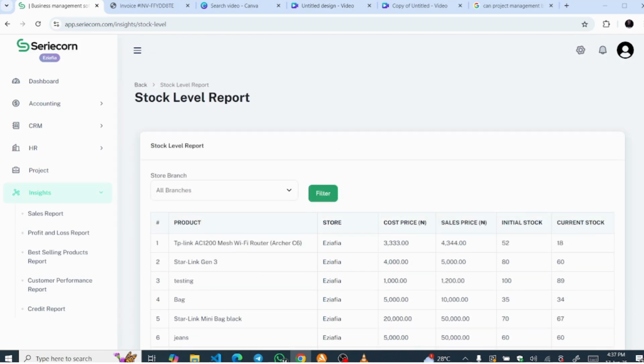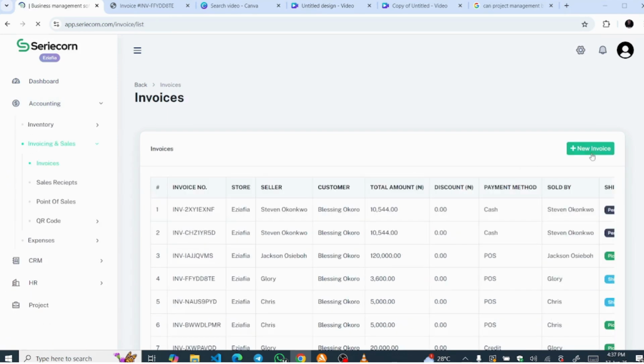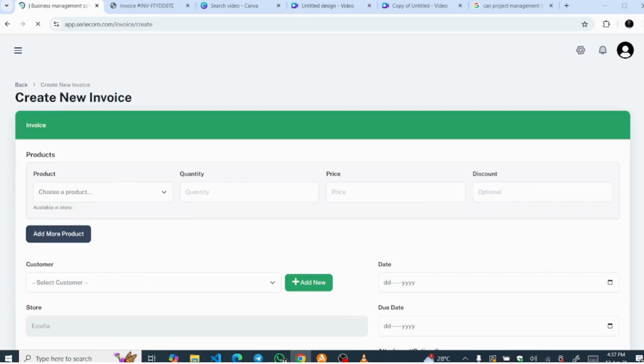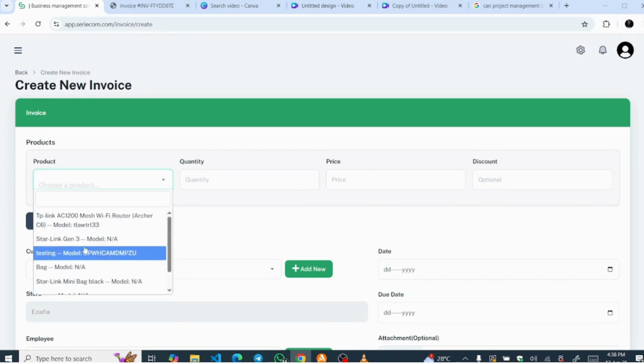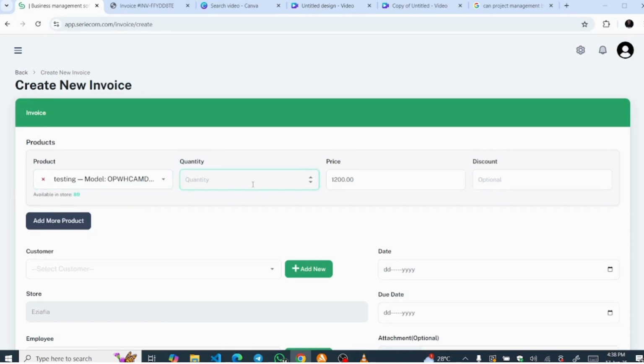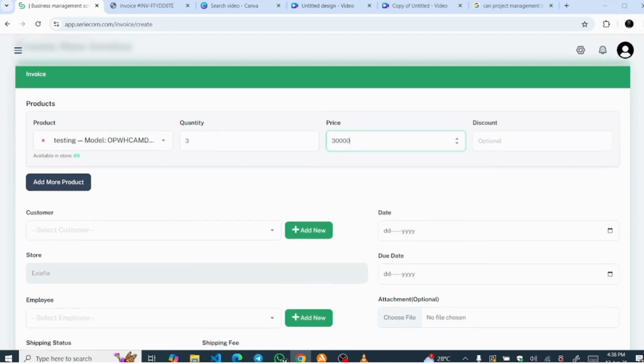Now, there was something I forgot to show you under invoicing and sales. So under invoices, you can create a new invoice. So you add the product, you can choose the product, you can add quantity. Now, this price, you can even update the price, because sometimes maybe due to inflation, the price must have changed. You can add as many products as you want to add.